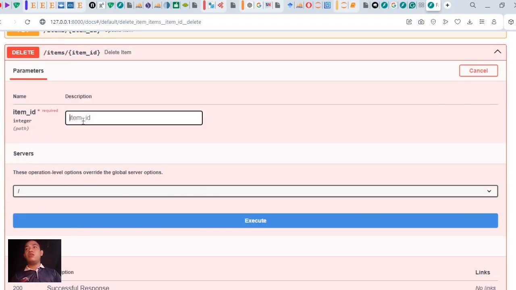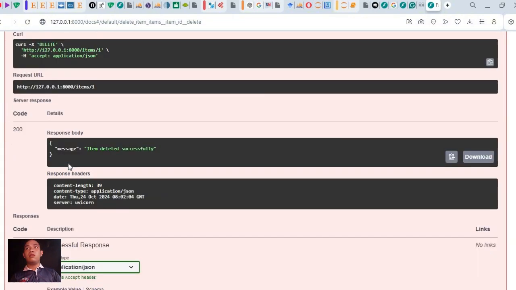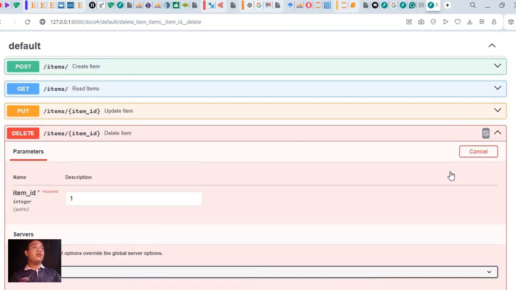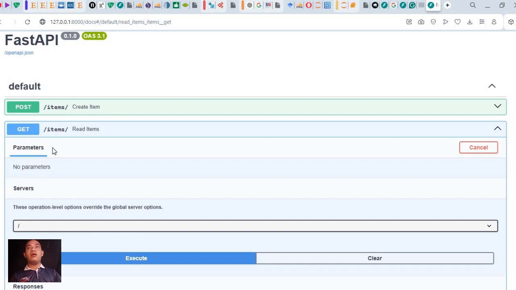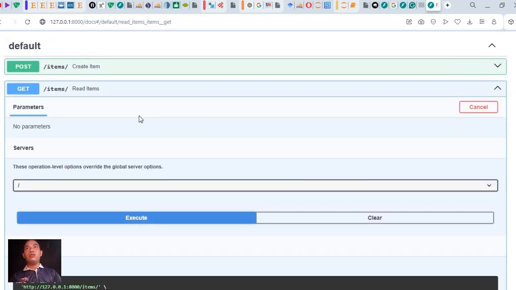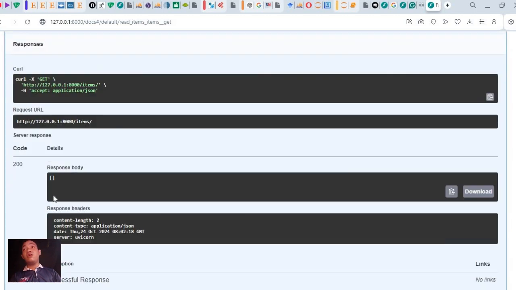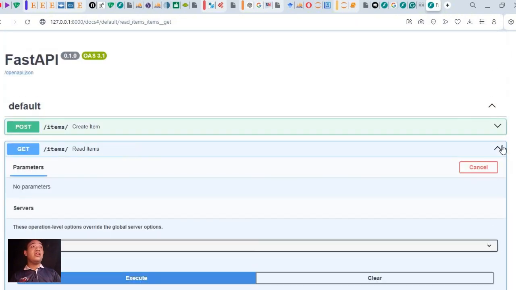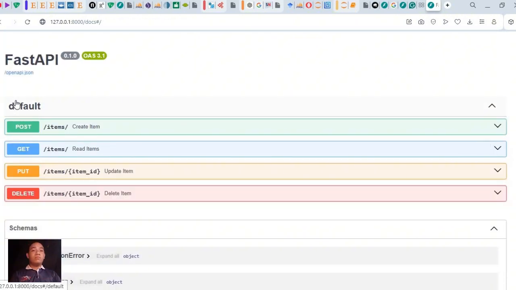Let's try to delete our item. Just click item number 1, execute. The message is item successfully deleted. Let's try to view our item. Execute. As you can see, there is no data left because we already deleted the data. So this is how you make your first API with SQLAlchemy.